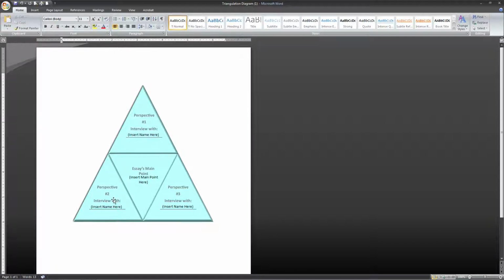It can be some other kind of research, but you'll need to put your interviewee's name here, and then the other two perspectives will come in here. It can be an interview again, by interview I mean an interview with someone in the interviewee's life, someone who knows them, or something like that. But again, I'm going to say it again, it doesn't have to be an interview. You can pick another research avenue, and then you'll put your essay's main point in here.